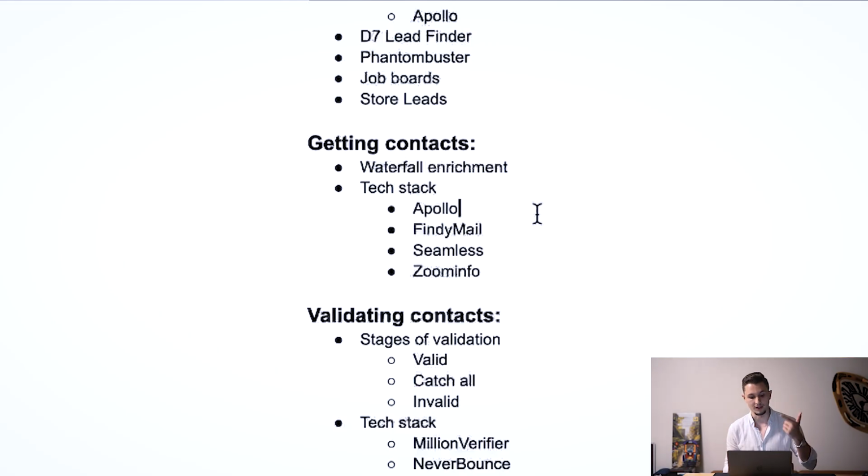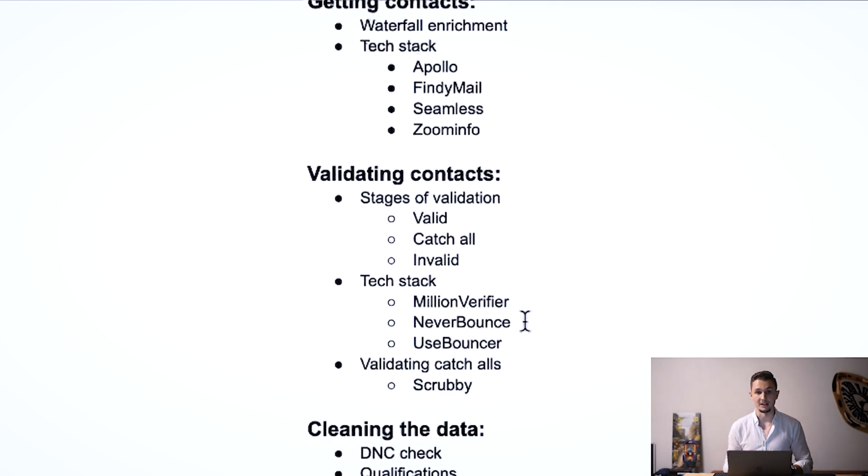So I just want to define what a waterfall enrichment is because we use it quite often in our own scraping. But if you're just starting out and you want to keep it simple, or if you have a big market and you do not worry about not getting enough leads, you can just stick to one of these tools. So once again, the tech stack for getting contacts would be Apollo, Find Email, Seamless, ZoomInfo, and so forth. From here, I already gave you a snippet that we want to validate the contacts. The way we do this is we can use tools such as Million Verifier, NeverBounce, and Use Bouncer.